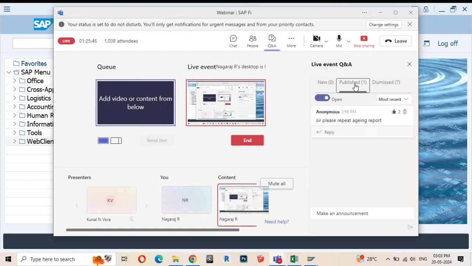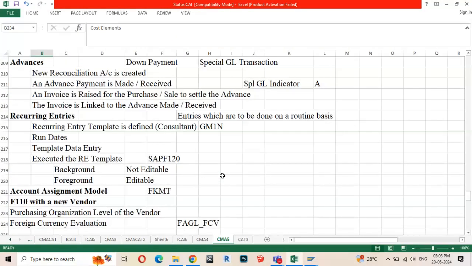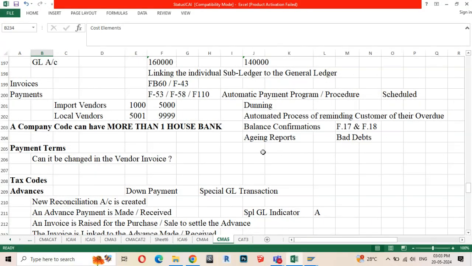Aging report. Okay. Before we take a longer break, let me just finish with this question. Aging reports are nothing but how old are your debtors, in the sense, for how long the customer has not made a payment.